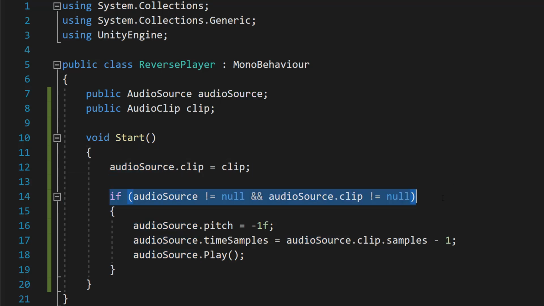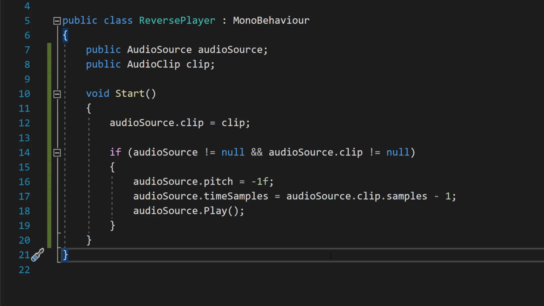And we're just going to do an if statement here to make sure we have an audio source and that we have a clip. Because if we don't have one of those, then we're going to have an error. So we want to make sure we have both of those. So next we're going to do AudioSource.pitch equals -1. And this is going to tell Unity to play the audio clip in reverse or backwards. Now this won't work on WebGL, but it should work on other platforms. And the negative pitch value makes the sound play backwards.